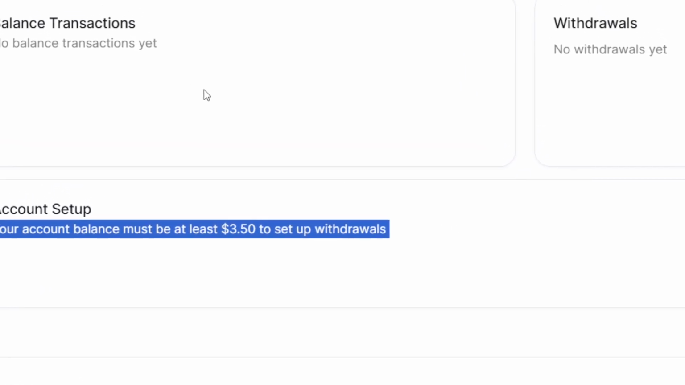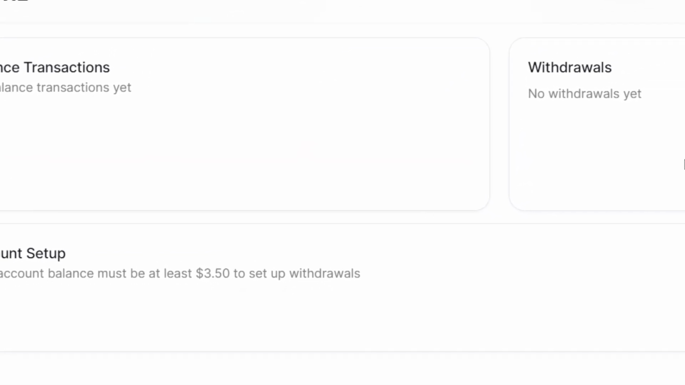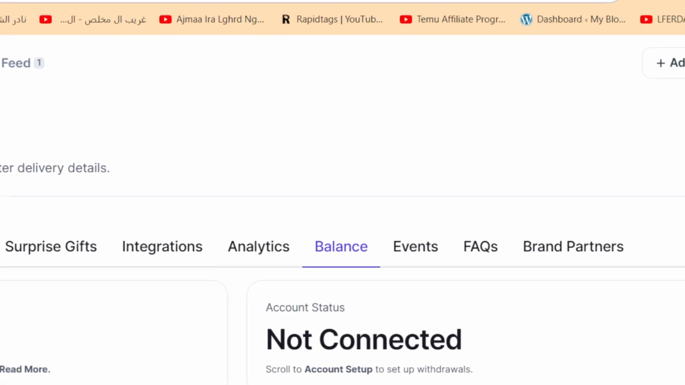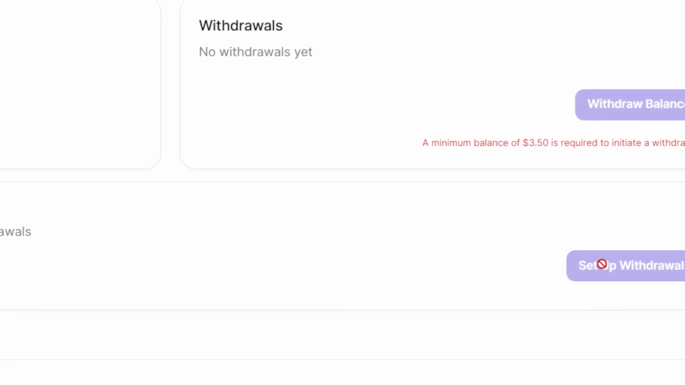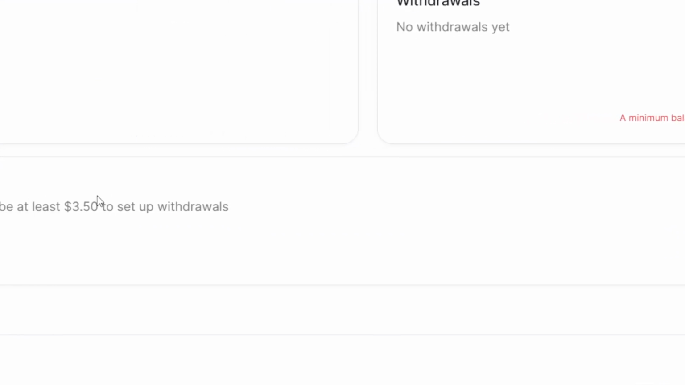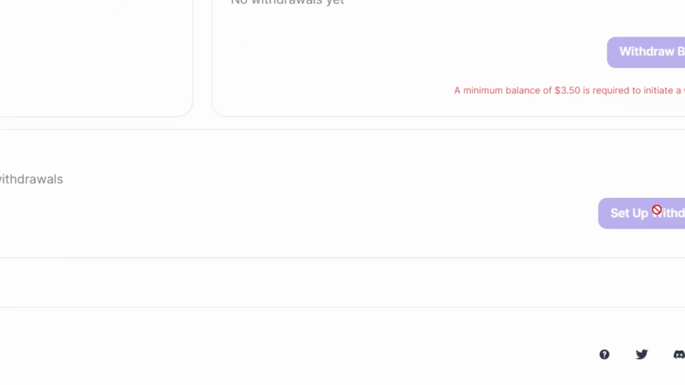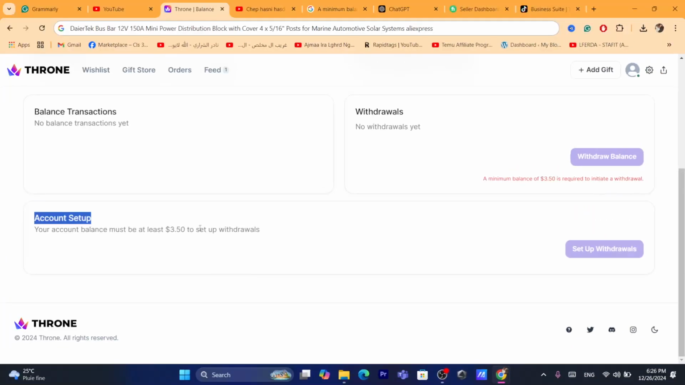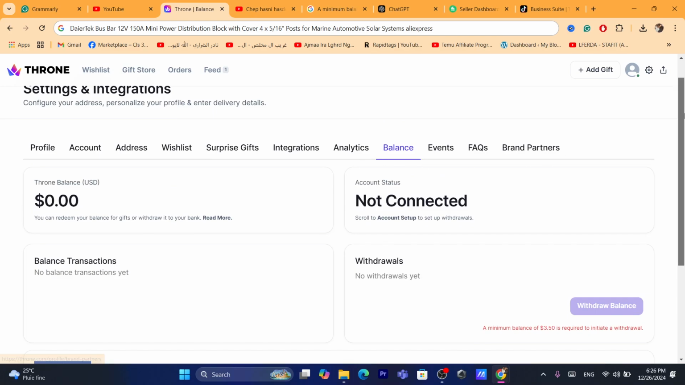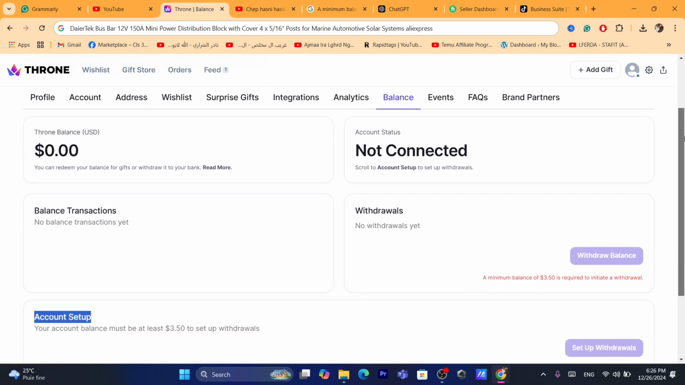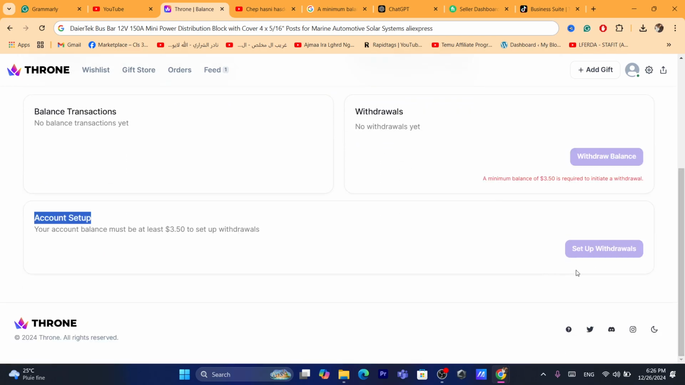So you will have to have some money here, you will have to have some Throne balance in order to set up withdrawals. Now if you have more than $4, you can just click on set up withdrawals. Keep in mind that Throne only supports Stripe. Okay, you will not be able to withdraw money to PayPal or your credit card, for example. So you will have to create a Stripe account.